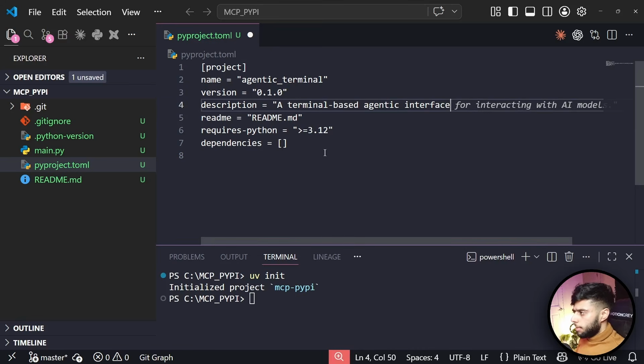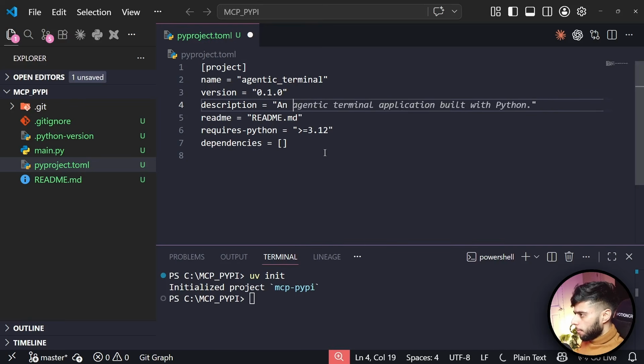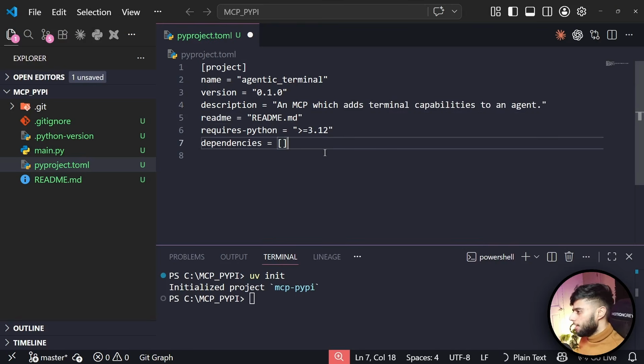And I can add a description here. I will say a terminal based agentic interface, or I can say an MCP which adds the terminal capabilities to an agent. Yes, I will show you the code. The purpose is very good. We just want to create our own light version of Claude Code, because when we have our own Claude Code, we have full control. We can tweak it, we can do whatever we want. Plus we can use it with open source language models. We can install it on our system and it should work fine.